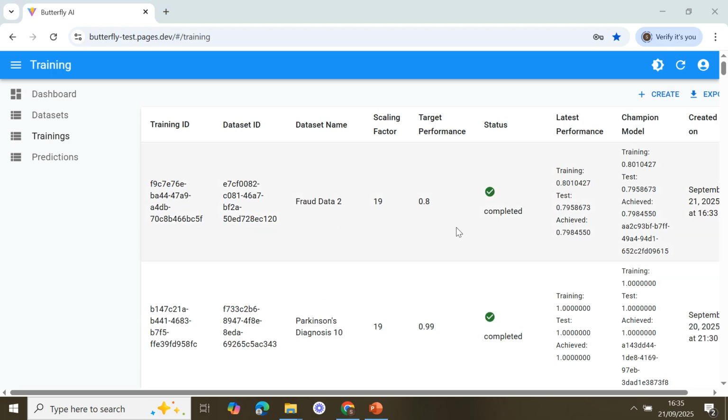You can see the first attempt of training was successful. Here, the test data is unseen, unlabeled data created from your original training data. And test performance and training performance, you can see how close they are. That means very little overfitting. And achieved performance is the average of training and test. And you can see we have created a new champion model, and this is the log for that champion model.